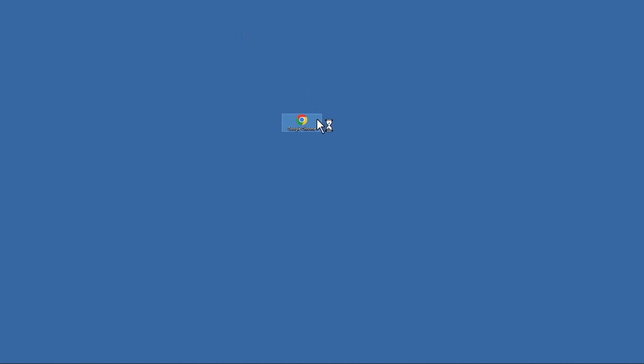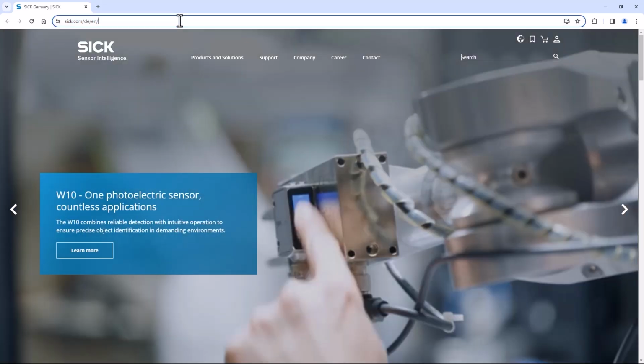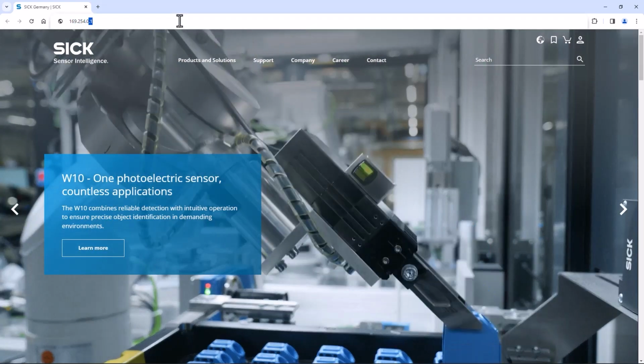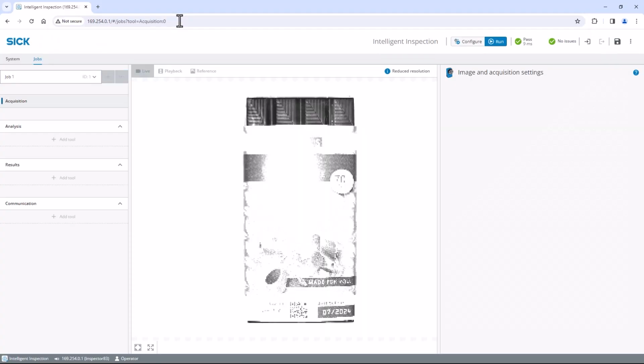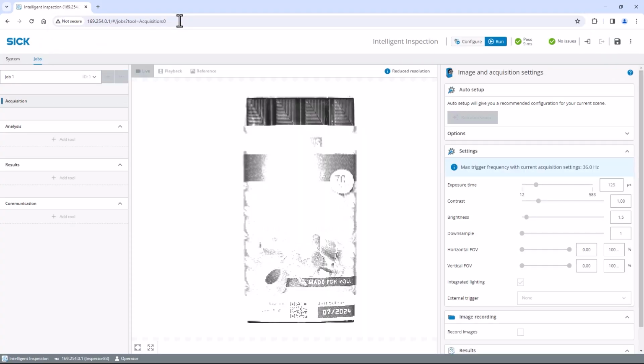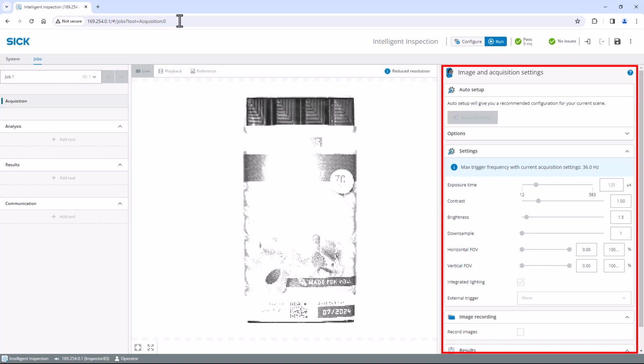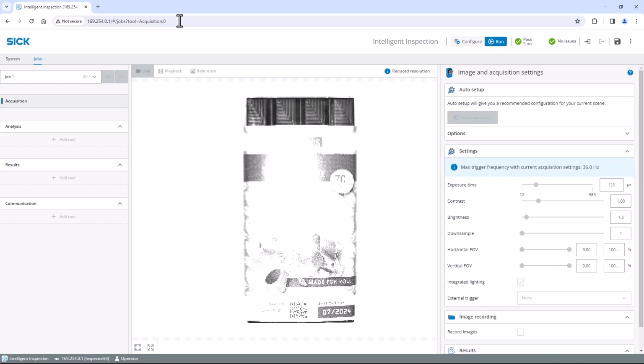Just open a web browser like Google Chrome and enter the IP address of the device. You can see the standard user interface, which is very well structured and user-friendly. On the left is the navigation that will guide you through the major configuration steps of the product. In the pane on the right side are the parameters of the currently selected tool and can be configured as needed. In the upper right corner, you will find the configure and run mode. Switch to configure mode to apply tools and adjust them. When finished with the configuration, change to run mode to get full performance for production.